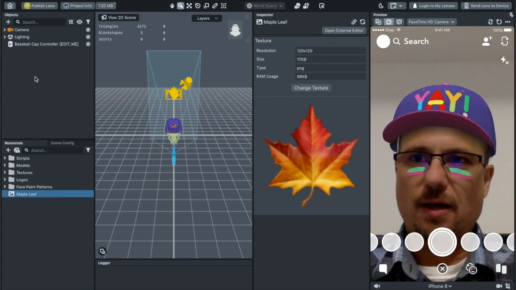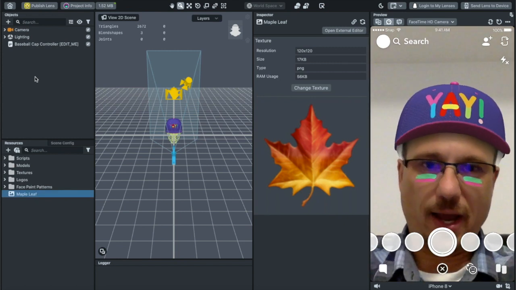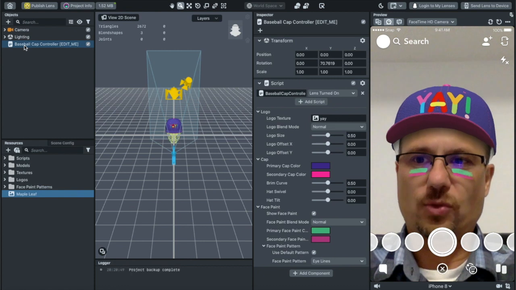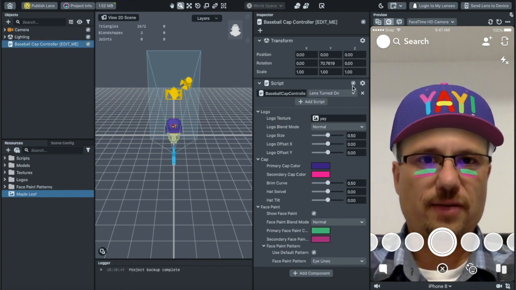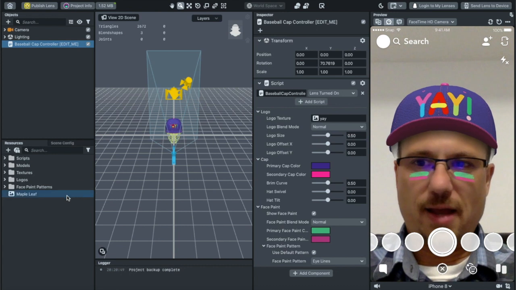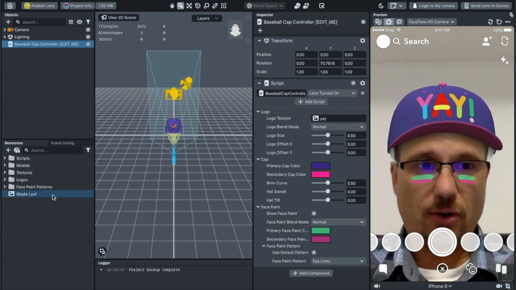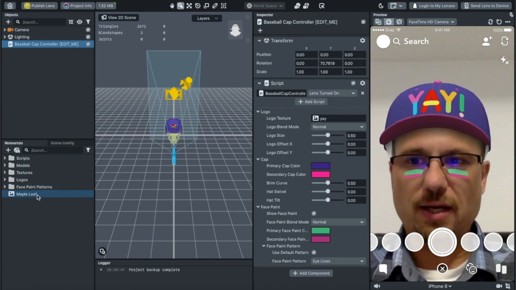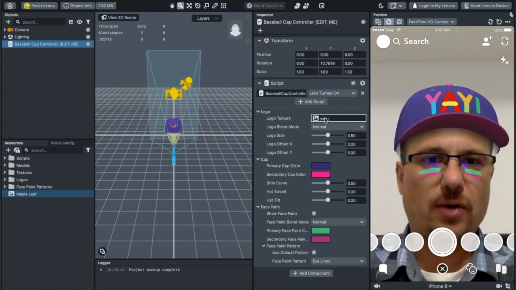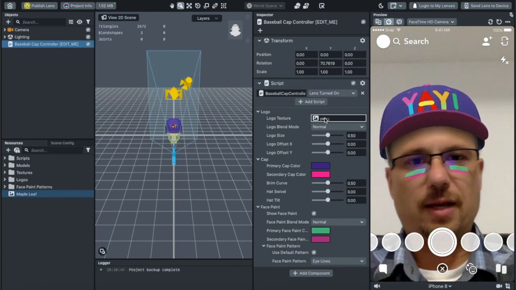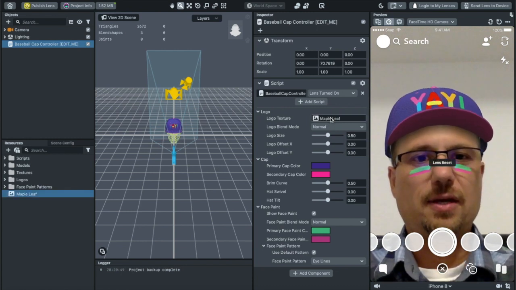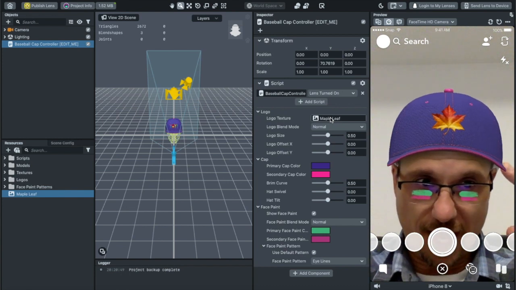But the way that we actually change what's on this baseball cap is we have to click on the baseball cap controller in the objects panel. So we click that, and now we can see that there's a lot of different things here that we can change. The first thing I would note is the logo texture, and the way we're going to put our imported logo onto our hat is we're going to click the logo from our resources panel here, and we're going to drag it without releasing your finger from the trackpad. And we drag it to where it says logo texture in this box right here, right where it says Yay by default. We let go, and our maple leaf should take the place of Yay on our hat.